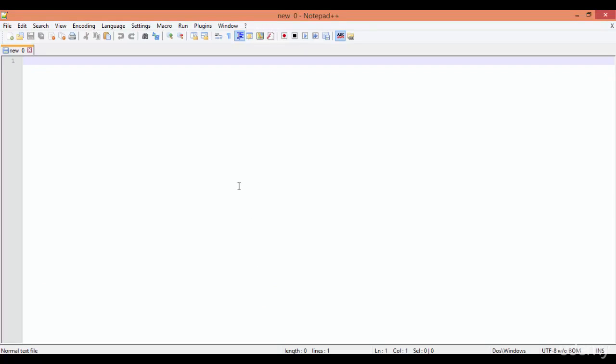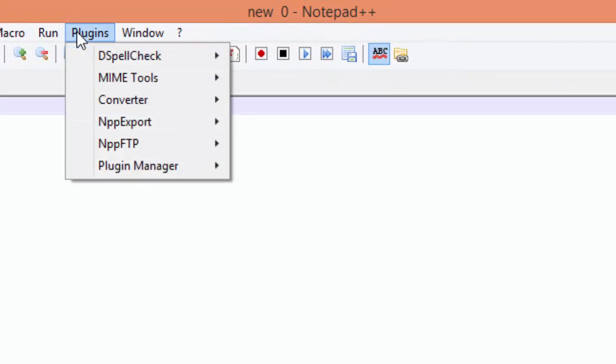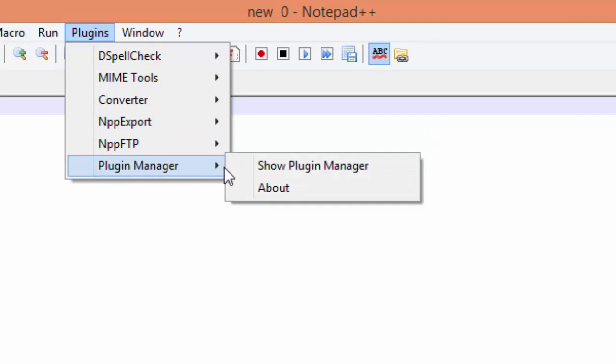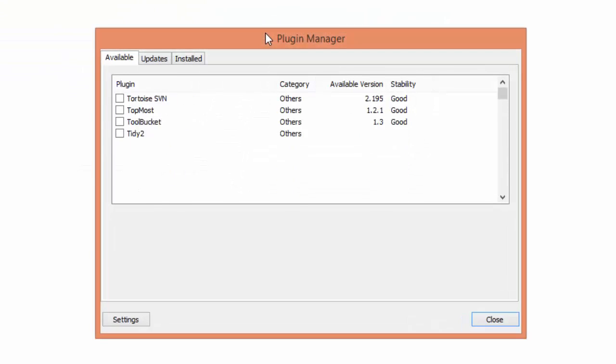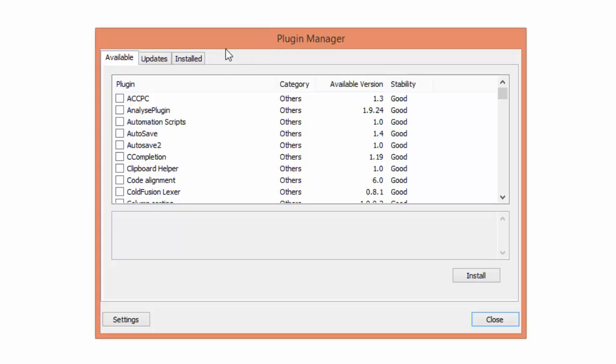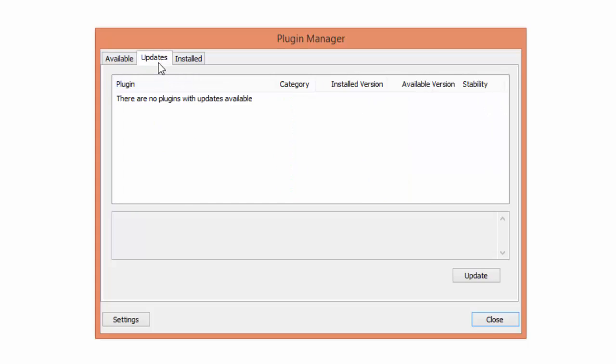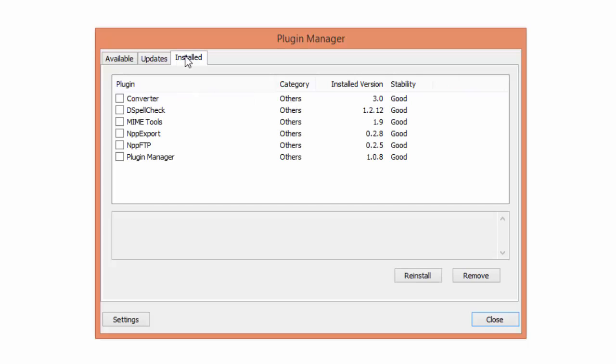To install a plugin, go to the Plugins menu, then Plugin Manager, and click on Show Plugin Manager. The Plugin Manager window will show. Here we have 3 tabs. In the Available tab, you can find all the available plugins you can install. In the Updates tab, you can check for plugin updates. And in the Install tab, you will see a list of all plugins currently installed with the option to reinstall them or remove them.